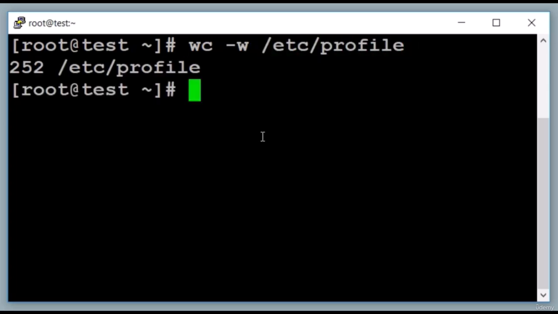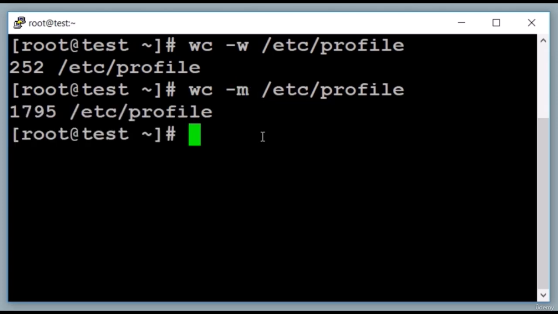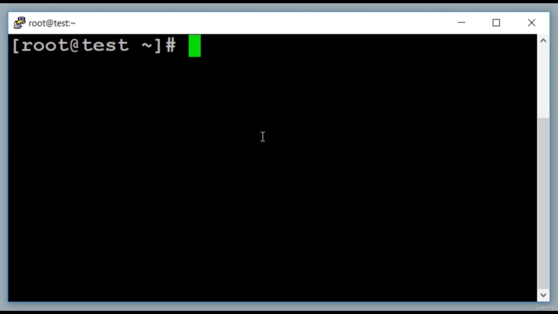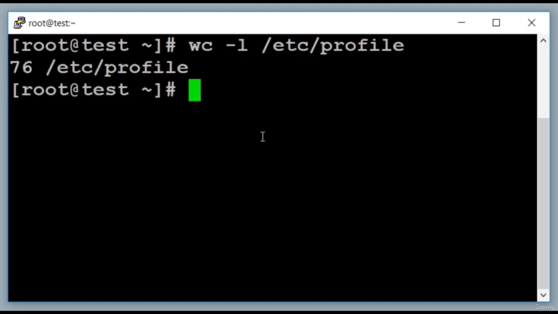Hit enter. Now it's showing us the total number of words that are in that file. And if we run the same command with the -m option, it will show us the total number of characters, the character count. Now let's run that command again to see if all the lines are being counted correctly. So if we run wc -l again, it's showing us a total number of 76 lines. Let's confirm if it's correct.